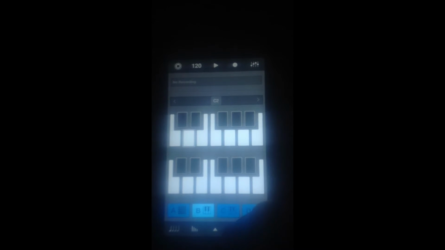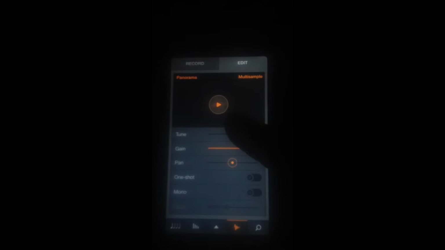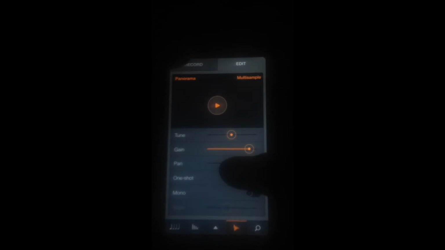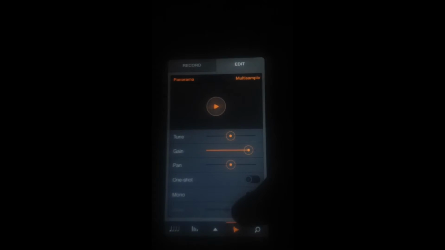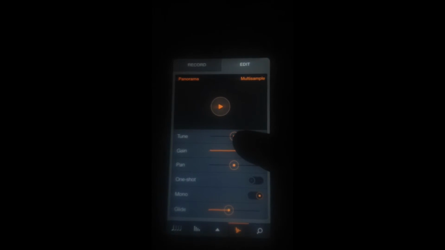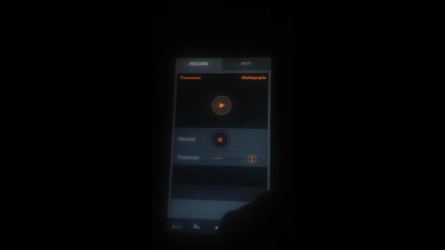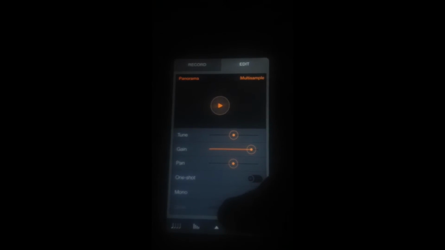What else about the keys? So inside of the keys function, it's pretty much the same as the pad function, except, let's see, what's the difference here? You can do one shot and you can also trigger. When you make this a mono sample, it decreases the stereo range, and so keep that in mind. You can also record your own sound through your iPhone mic and play it across the keys or load it onto a pad as a sample.